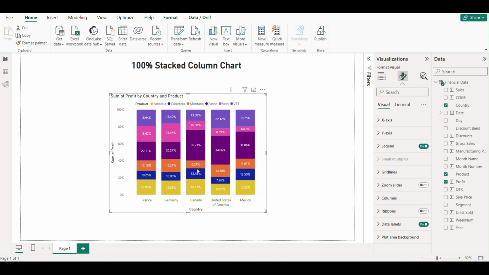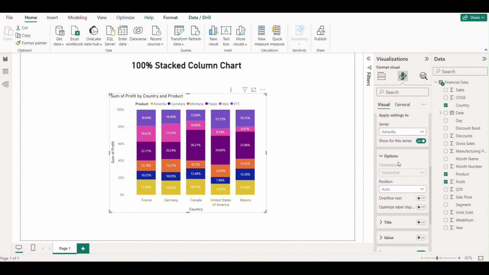So this is how you can apply the data labels using this option. And if you want to format this also, you can expand this bit, and you can apply settings to any of the products here using these options. So if you want to keep it off for this product, say the least one, you see which product it is.